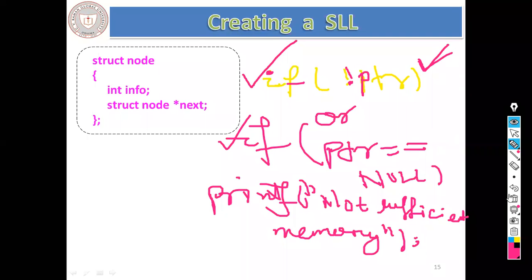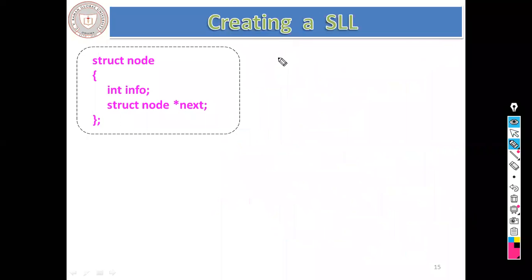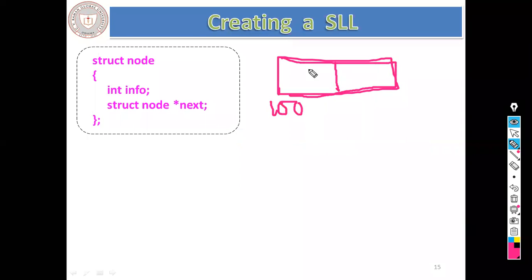Memory is allocated. Memory is allocated means just a template. Let the address equal 100. Initial address, total equal to 8 bytes. So this is the address of the first byte. 4 bytes for the information part, 4 bytes for the address part. I'm saying again, let the address equal to 100. This is the address of the first byte.